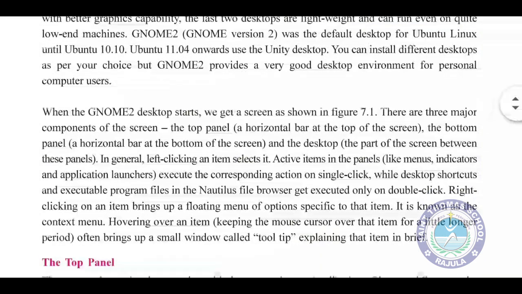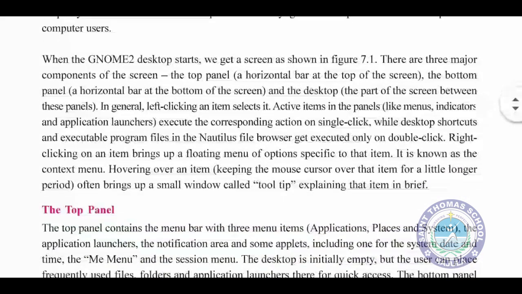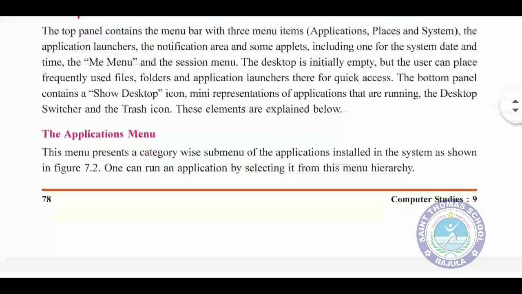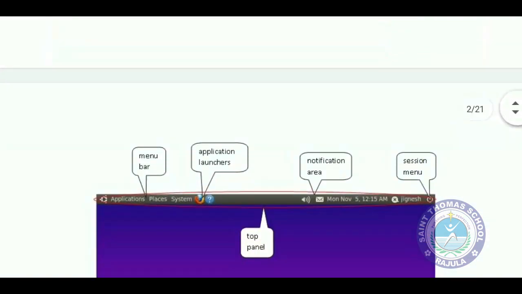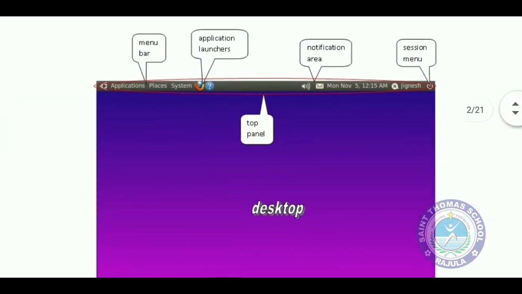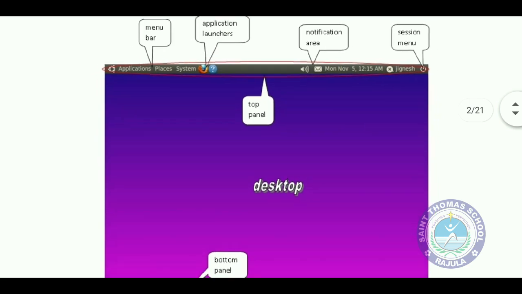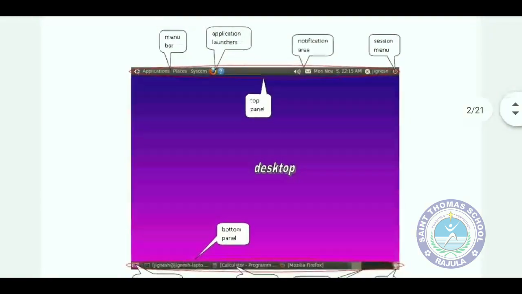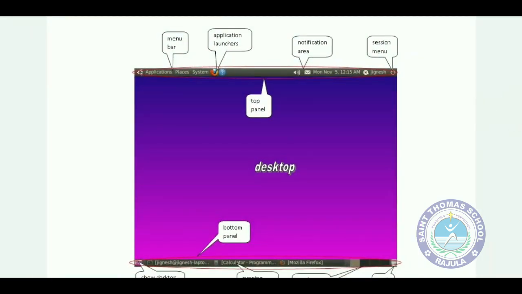Now I will show you the image of the GNOME 2 desktop. When you start the computer that has the operating system Ubuntu Linux with the GNOME 2 desktop version, how will the screen look? So first I will show you the image. Here you can see the image of the GNOME 2 desktop.